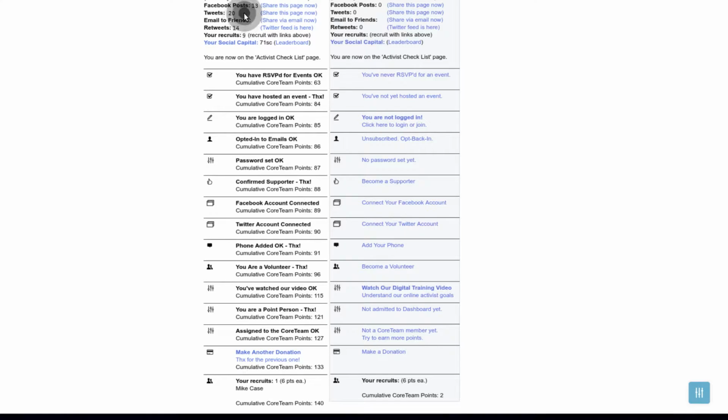They've done 20 tweets. We can't count emails to friends, but we can count the results down here on the recruits. But we're reminding them, email your friends, and there's a link where they can go ahead and pop an email to send their friends, and that contains a tracking link so that we know who recruited it and we can give them credit for it. And then retweets, we're also counting those.